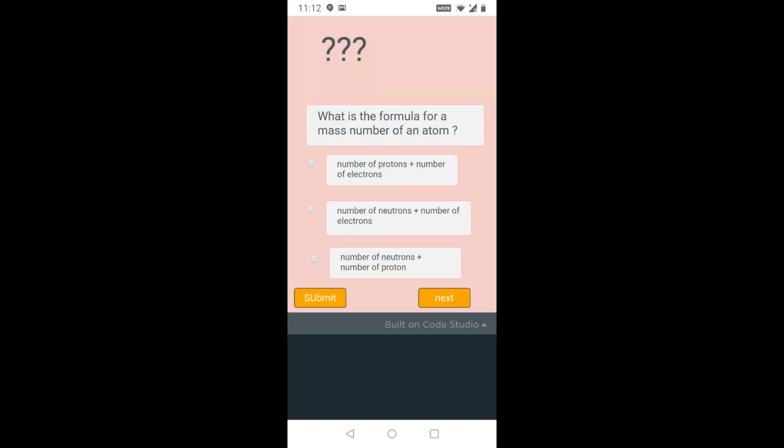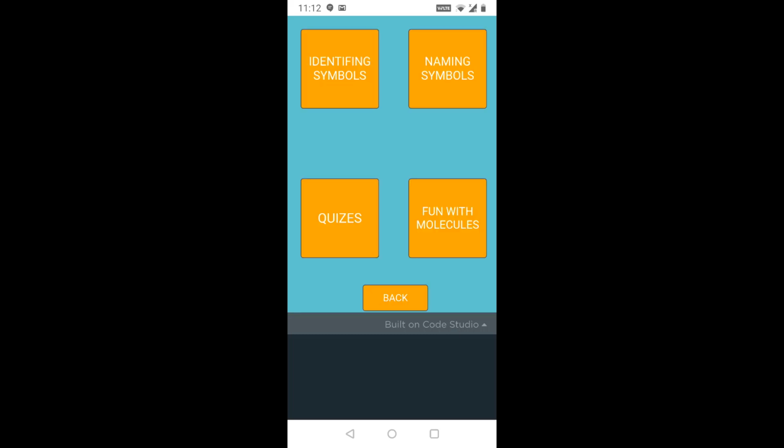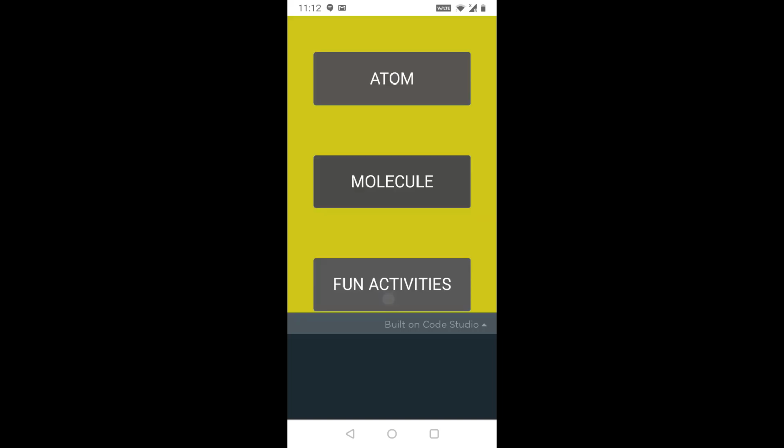Now the question is, what is the formula for mass number of an atom? According to me, it's number of neutrons plus number of protons. Now I will click on the submit button to know whether my answer is right or wrong. Hooray, I got it right. So like this, I have made all the games and apps. Now I will click on the back button to go back.